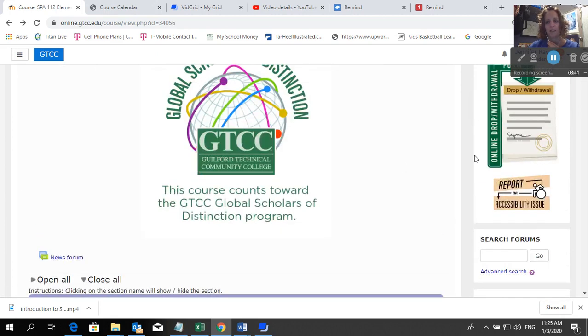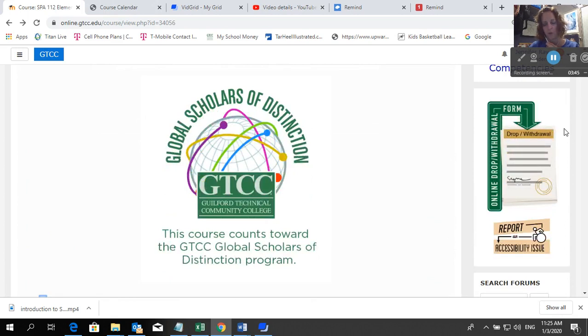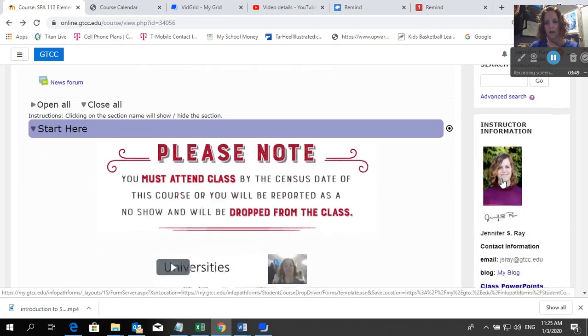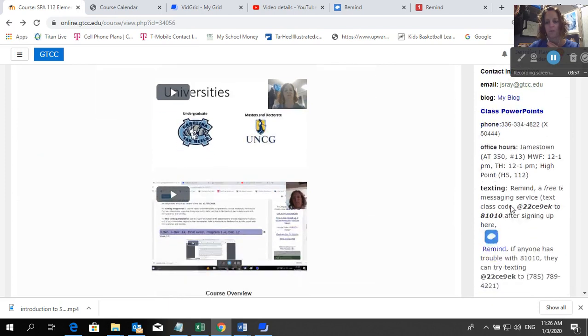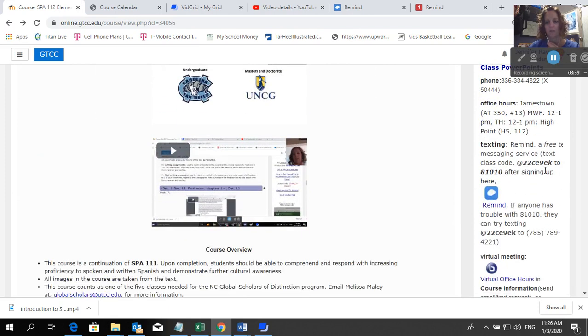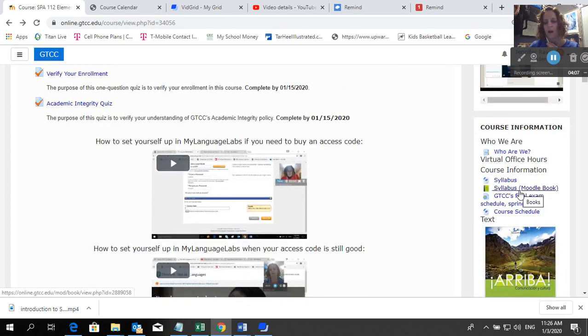Over on the right-hand side, not that you need to do this right away, hopefully you won't need to do it at all, there's the online withdrawal form. There's my information, so you can see my email, my blog, class PowerPoints, my phone number, office hours. Here you'll see a code that you can text so that you can set up Remind, which is a way for you to text me if you have questions or concerns.